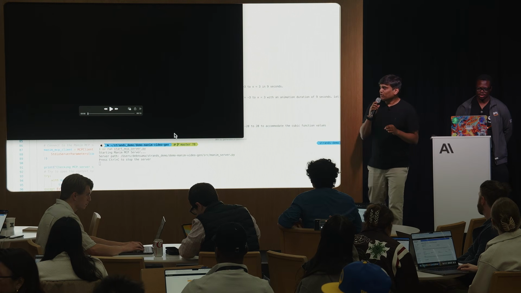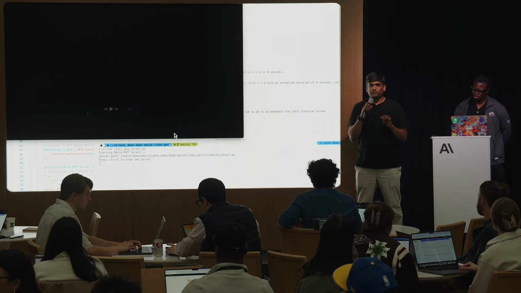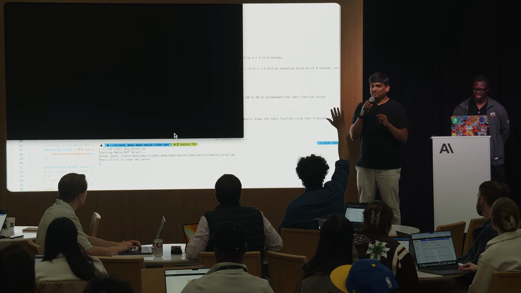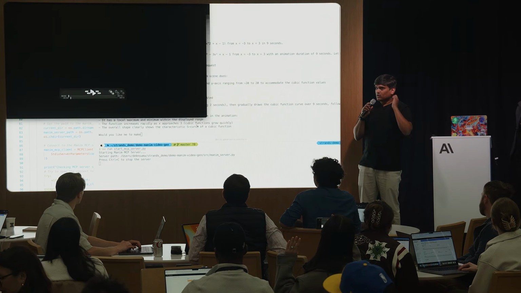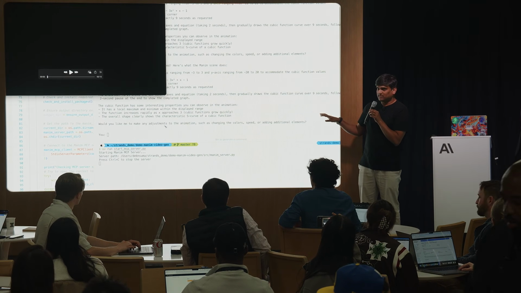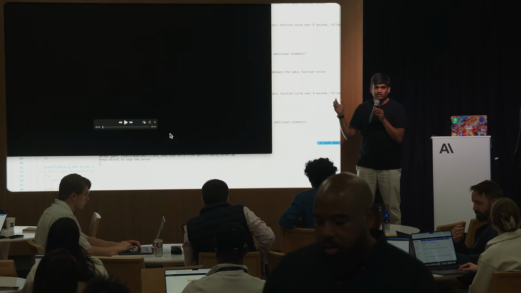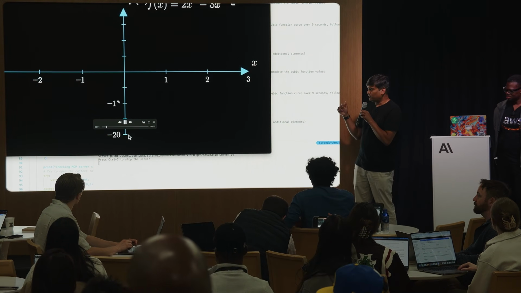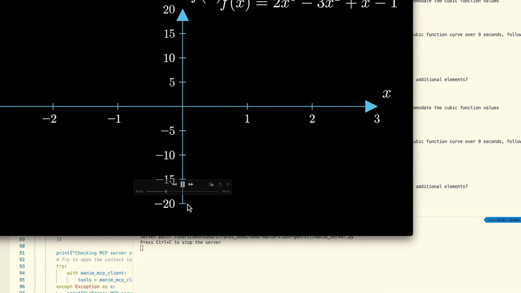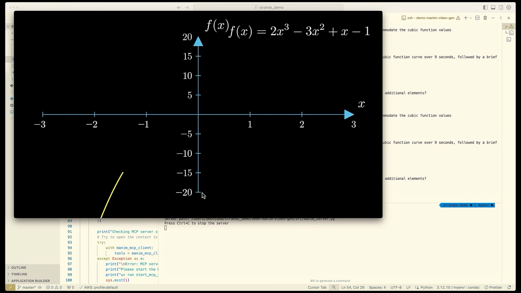How many of you have heard of 3Blue1Brown? That is what you are going to see now. We have created an MCP server which can create the videos that you see in 3Blue1Brown. We have created a quadratic equation, and we wanted to plot that within the range of -3 to 3. And this is powered by Claude 3.7 and Strands.